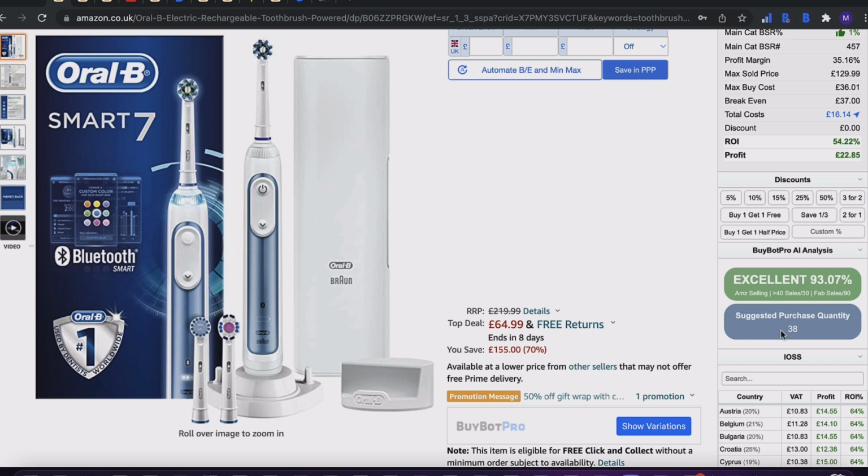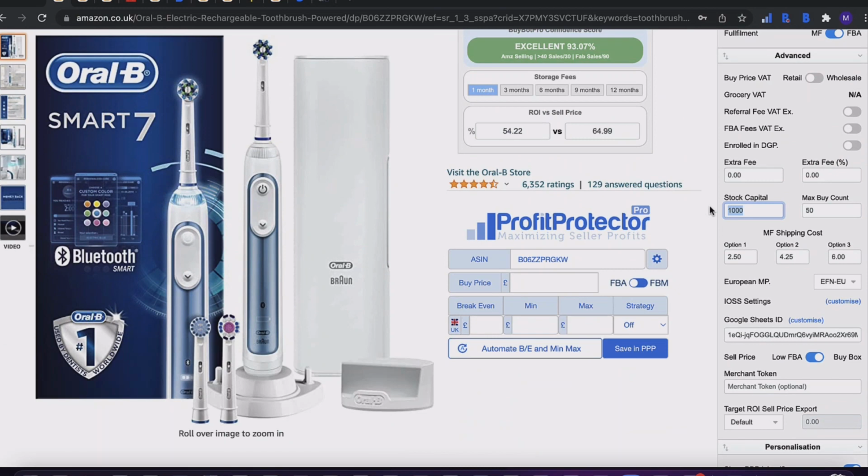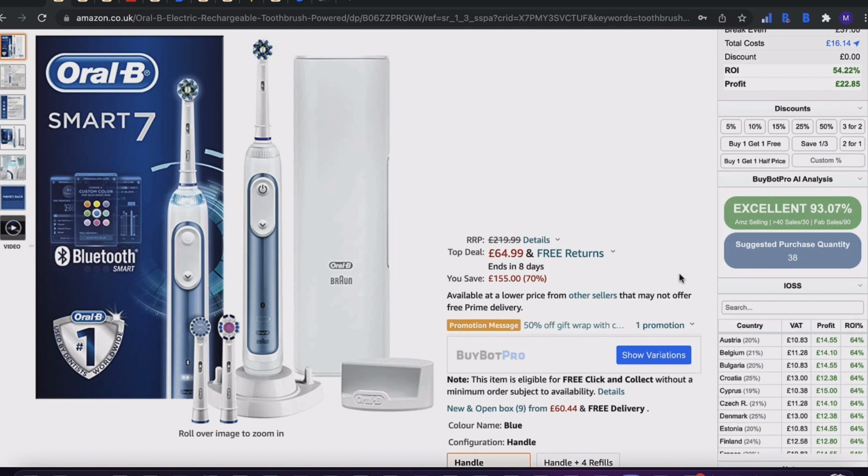Now, BuyBotPro doesn't just blurt out any old random number that it can think of. That's not how it works. The purchase quantity bases itself off of two things, one of which is your stock capital, so your overall budget, and you can also set a max buy count as well, so it won't exceed the number that you set in there. So let me just show you that. Let's go to settings, scroll down here, so you set your stock capital, so your overall budget in there. Then you've got your max buy count as well in here. So in this case, we've set 50. It's not going to suggest anything over 50, nor will it suggest anything that is over 10% of our stock capital either.